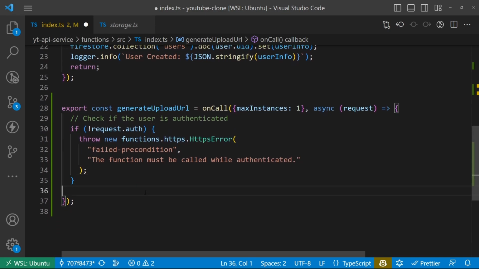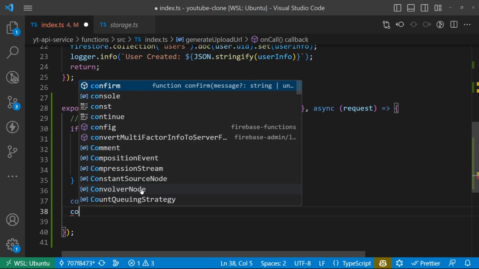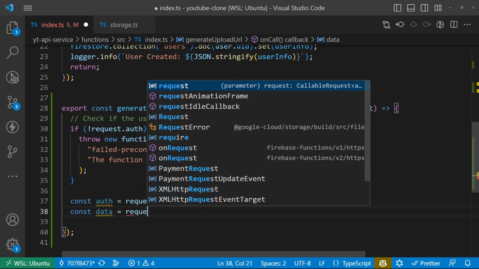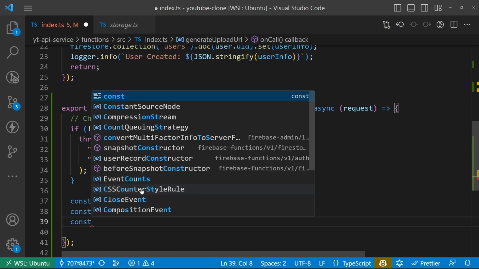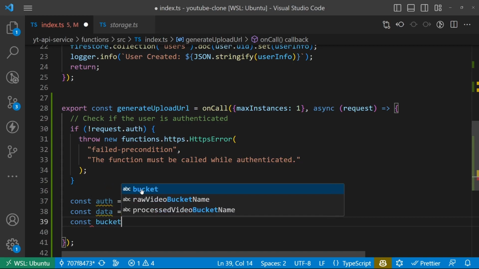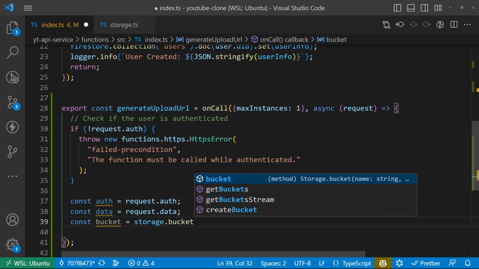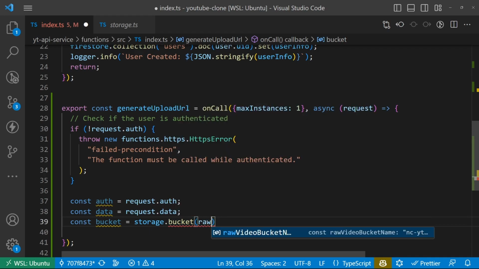So nothing crazy there. Now we're actually going to extract a few things from the request. We're going to extract that auth, and you'll see why in a second. I've been saying that a lot, but it is kind of true. And we're also going to get the data, which is something that we can explicitly specify when we are calling this request. We can pass any data we want, and in our case, we're going to pass in the file name. Also, we're going to instantiate an instance of our raw videos bucket so that we can actually interact with it. So let's do this. Storage bucket. This is the storage that I declared at the top of the file. And let's pass in the raw videos bucket name.